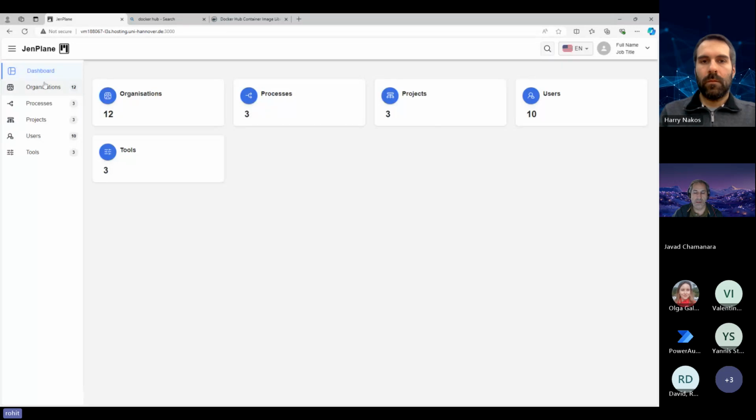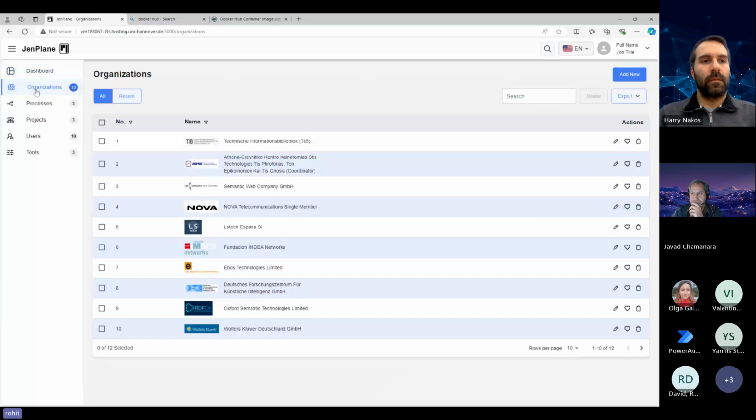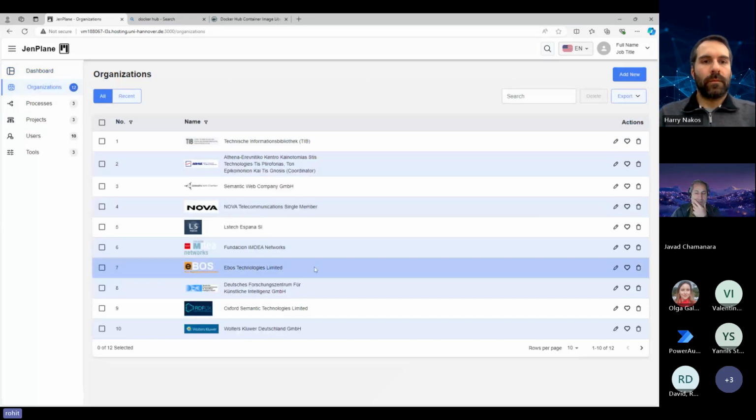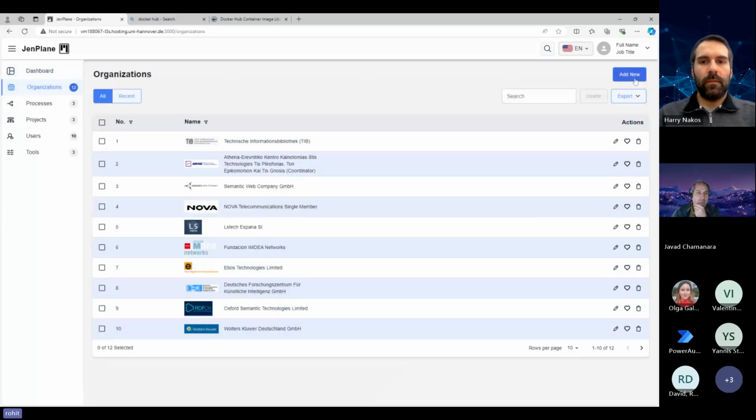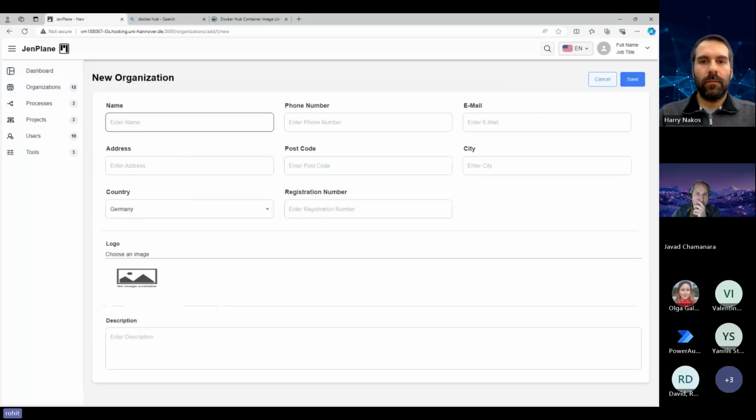So I'm just giving the demo of the system. So this is the initial page of our JenPlane server, where we can see the number of organizations, the number of processes, projects, and the tools that are present in the JenPlane. So basically, if we go here, we see we have right now 12 tools. By clicking on the add new, we can actually add the organization, the details, and then we can see the number of organization getting increase here.